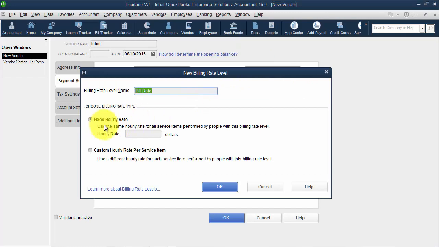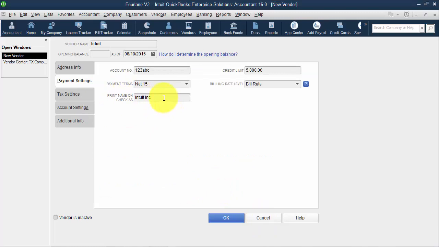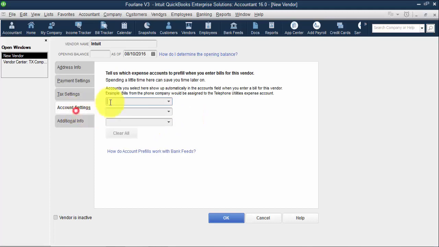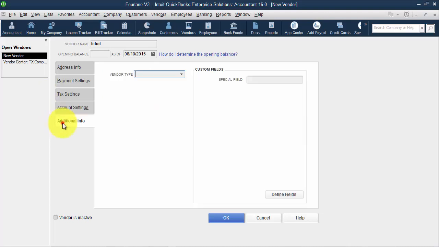All right, and make it a fixed hourly rate of $200 an hour. Okay, and print on check, we're going to change it to say Intuit Inc. period. Okay, tax settings, so we're going to put in a vendor tax ID and make it eligible for 1099. Okay, account settings, we're going to go ahead and stick some random things in here, advertising, continuing education, and bank service charges. And then additional information, we want to go ahead and choose a vendor type of consultant and put in the special field special.